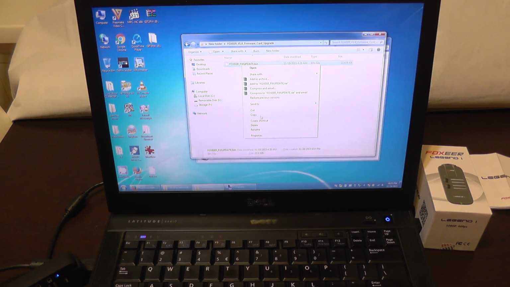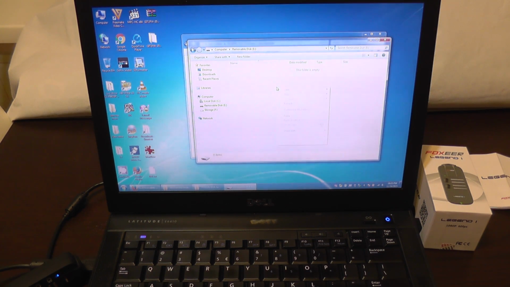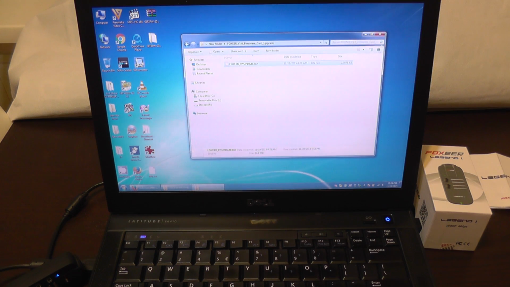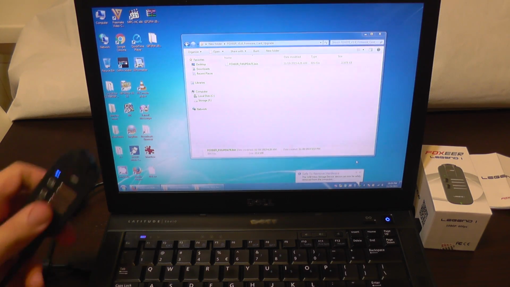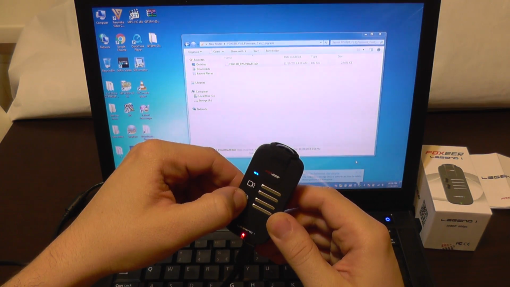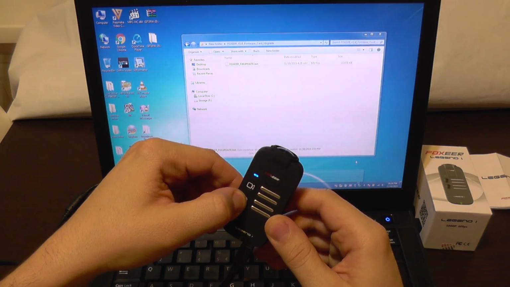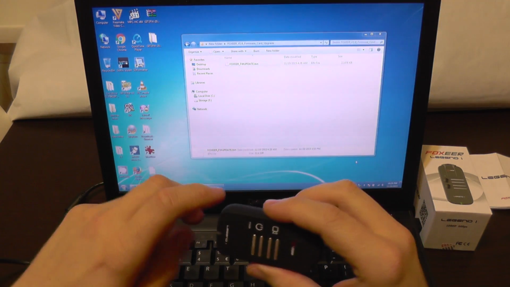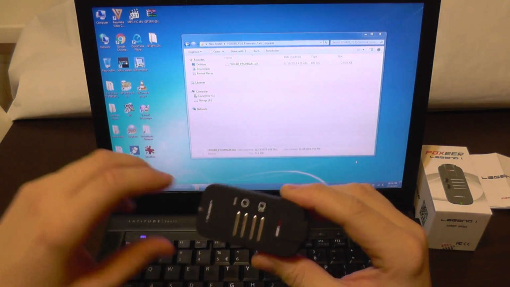the firmware file and I'm going to copy it in the root of the SD card. Now I'm going to safely disconnect the mass storage device. I'm going to turn off the camera. I'm going to pull out the cable, and now I'm going to power on the camera again.